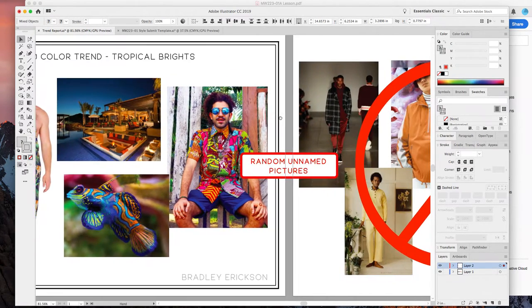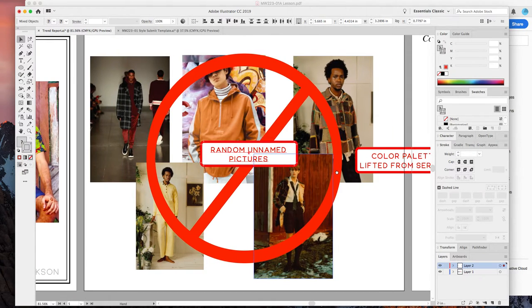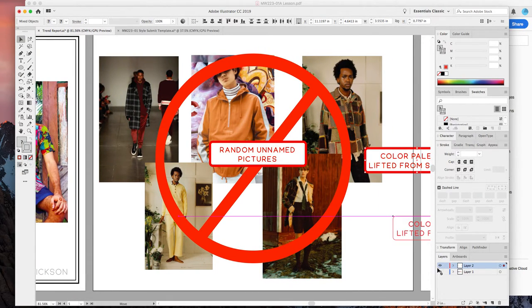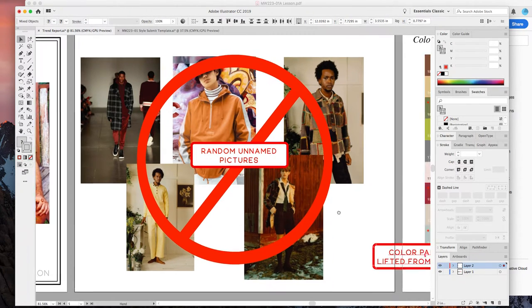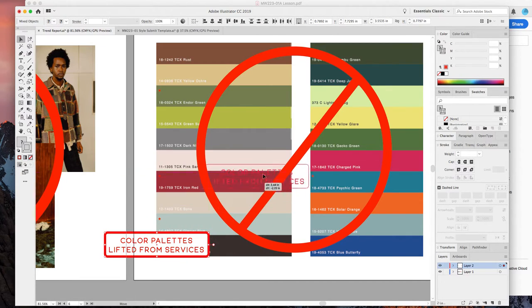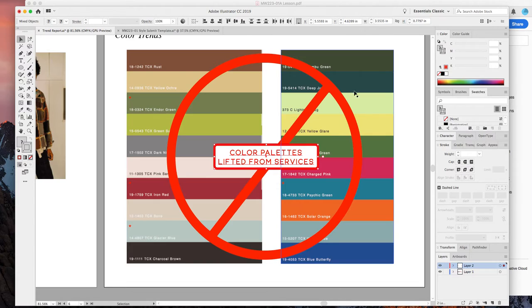Again, you don't want to lift anything. So what I don't want is a page full of random pictures that are unnamed. I would have no idea what trend we have here. I don't see anything in particular. There are some interesting single items, but there's no overall trend that's being identified. And as far as color goes, please, as I said, do not lift it directly from the services. Please have a point of view yourself. Obviously, you could be inspired by what you're seeing and then figure out how that would then affect you overall.